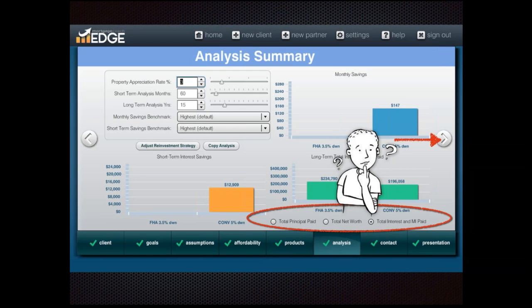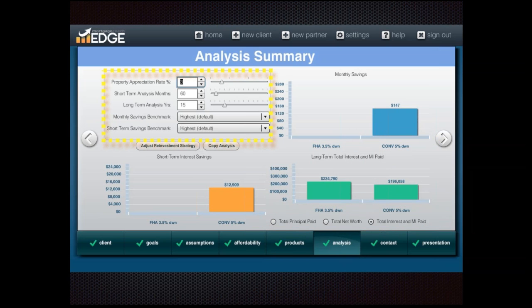Instead, what I'm going to do is break this section down for you so that you have a general understanding of what it does, so that we don't spend the time there. This top left-hand side section, you will have appreciation average, which you can change, adjust, or delete. You also have the short-term analysis months, which covers, as you can see, the bottom left-hand side. And what that does is compares any products you have in place and takes their total interest, their total principal, and total closing cost over that time frame and gives you an accurate measure of what the total cost is between each of those products.